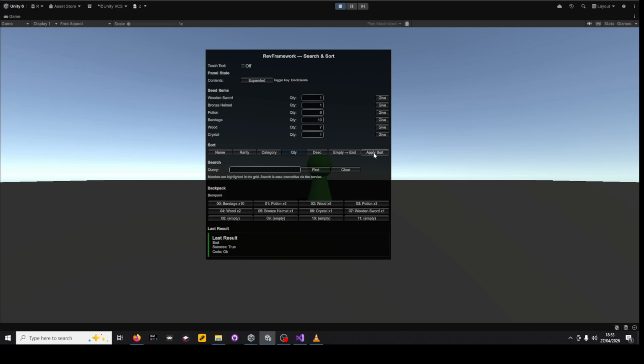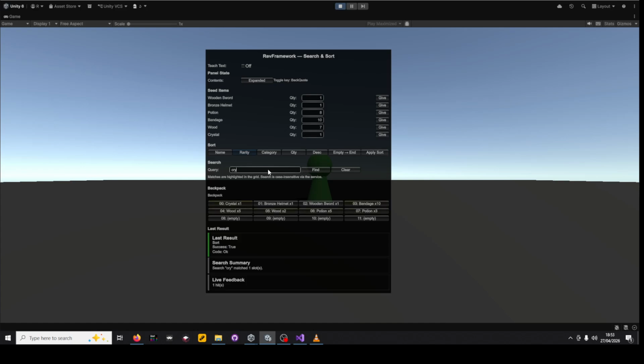Down in the backpack grid, we're still reading the live container through the inventory service. When we sort, the grid updates. When we search, matching slots are highlighted. And when we clear the query, the highlights are cleared too. As usual, the last result section shows what happened. Sort operations return an InvOpResult, so success, failure, authority, and service issues can all be surfaced properly. Search is read-only, so instead of a mutation result, the panel shows a simple search summary.